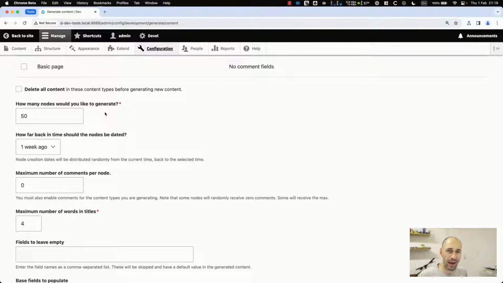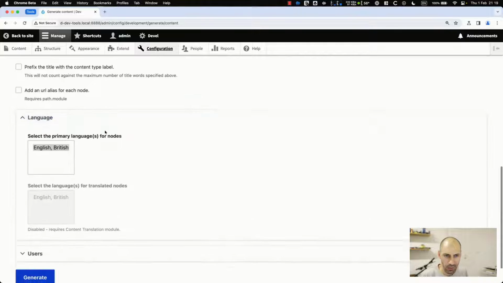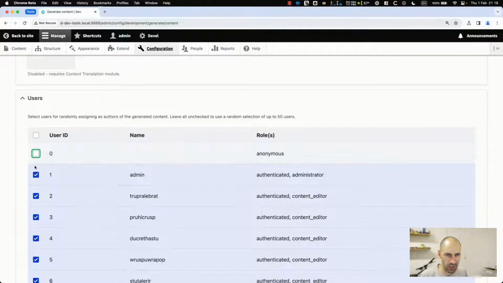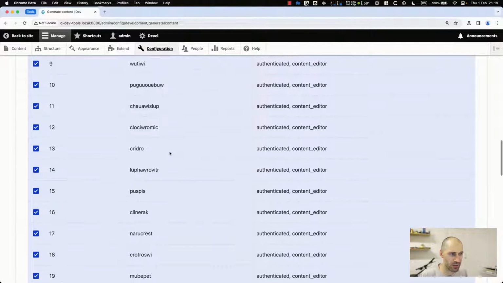And Devel will automatically assign those test users as authors. And why I recommend that you create test accounts is because if you don't, then all the articles will be owned by either anonymous or admin or your user one. Then scroll down, and I will check all of these, but then uncheck admin and user one and user zero, which is anonymous.